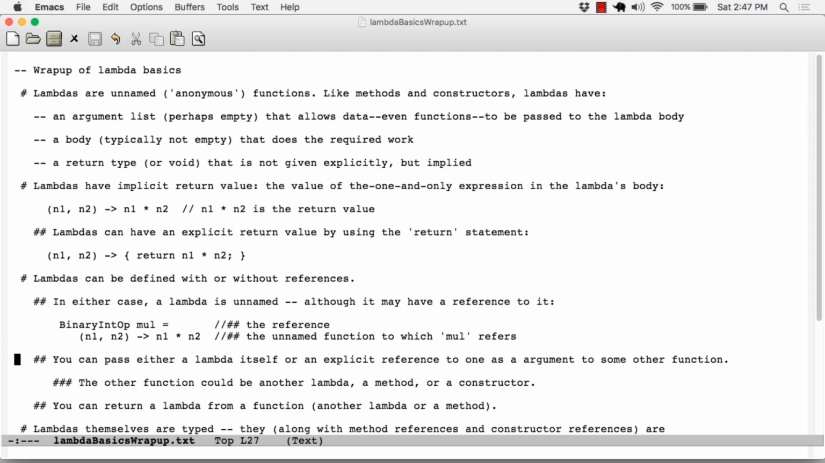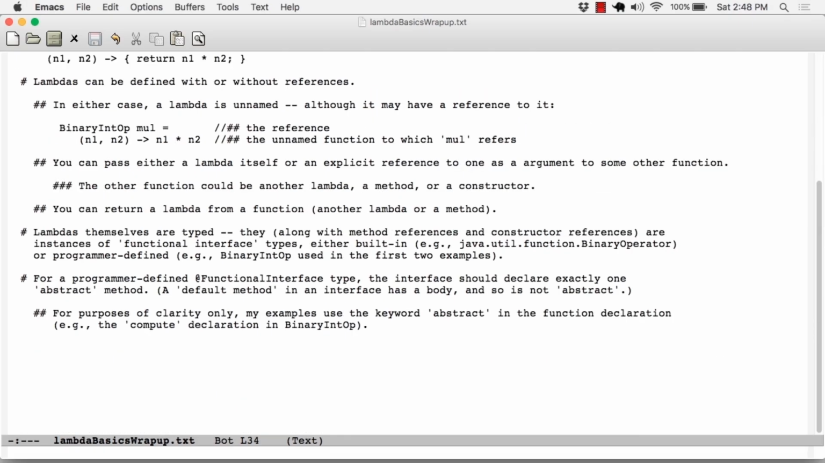So you can take a lambda, it can take basically anything as an argument. A lambda itself can be an argument to other functions. And of course, functions that take other functions as arguments are so-called higher order functions, and we've seen examples of that already. Lambdas themselves do have a data type. They're basically instances of various functional interface types.